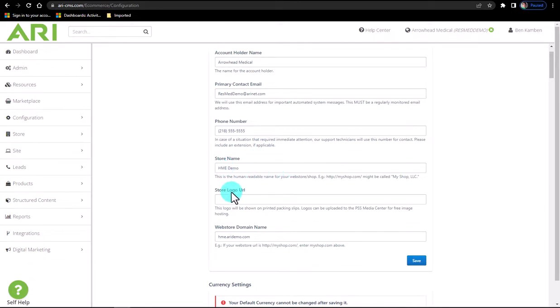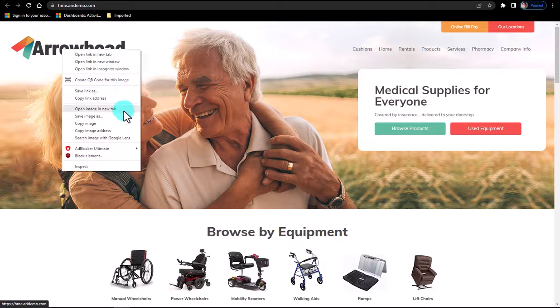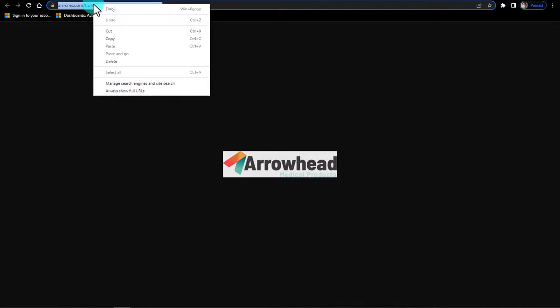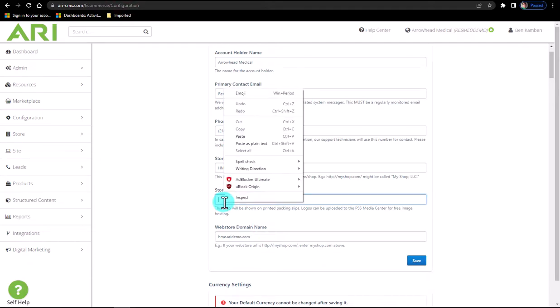The store logo URL. To gather this logo, you'll go over to your website, and we'll see that in the upper left-hand corner, we have our Arrowhead Medical Products. We'll right-click on Arrowhead Medical Products, and we'll go to Open Image in New Tab. In the new tab that opens, we have just the logo, and that's exactly what we're looking for. So now we can go ahead and highlight and copy the entire address from above that logo, go back to our editor, and paste that into where it says Store Logo.